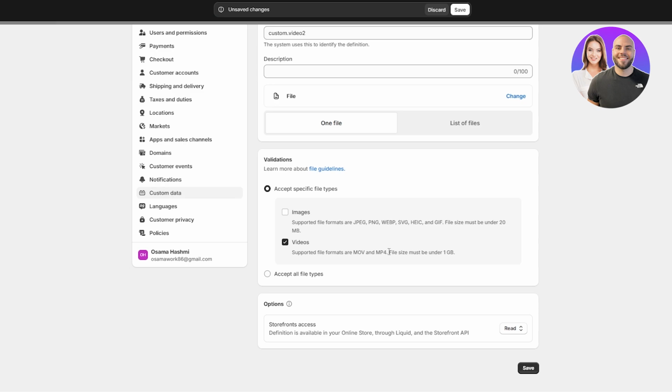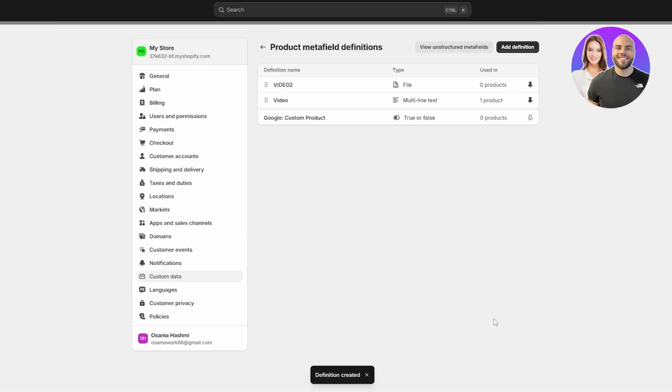So here you have to understand the file size must be under 1 GB and the formats are MOV and MP4, right? And then you can read the options over here. Storefront accessibility definition is available in your online store. Click on read, you can add that, but whatever. Then we'll click on save. There we go. We got another video option.